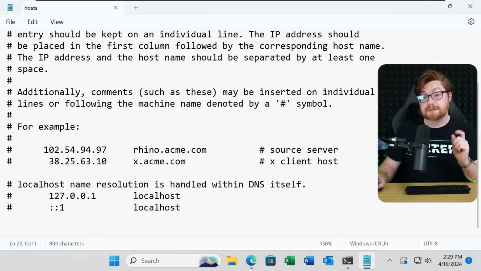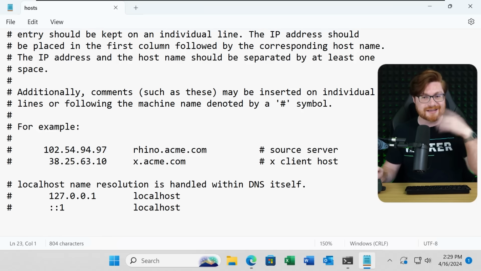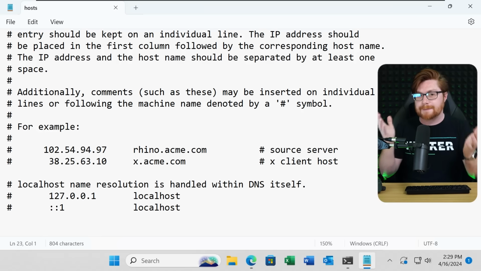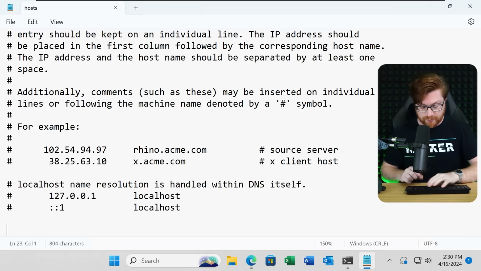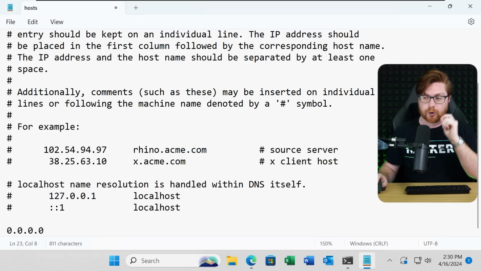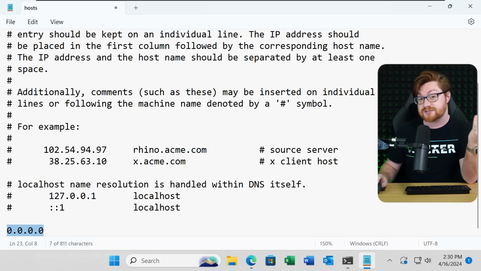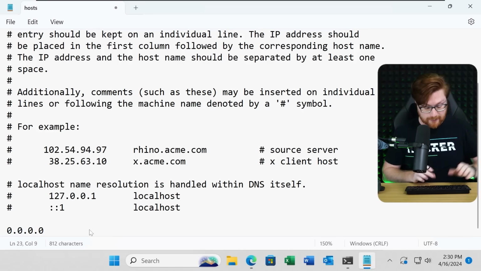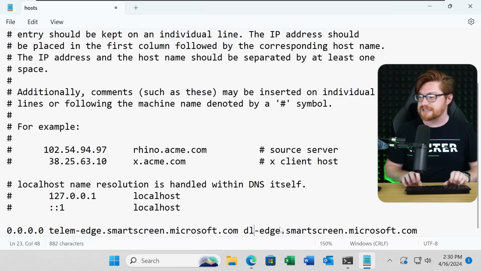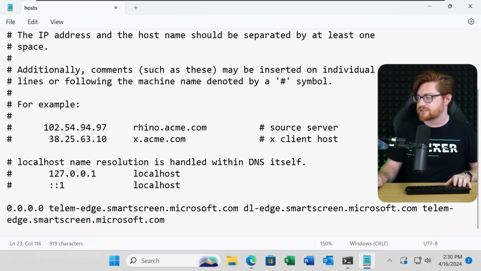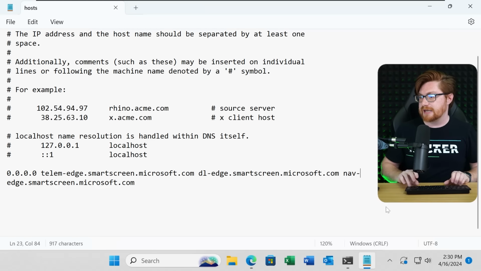We got to keep in mind, though, the first column for rows or entries in the etc. hosts file should be the IP address and then the domain. We could add multiple domains, but we need to know what IP address we are actually pointing that to. And this is a little trick. Look, not all that sophisticated, nothing fancy. Talked about it many times before, but we could do some DNS sinkholing, where we point it to 0.0.0.0. And I'll now paste in telem edge, SmartScreen at Microsoft.com. I think there was a DL edge and then like a nav edge just as well. So all on the same line, those should be A-okay to include here.